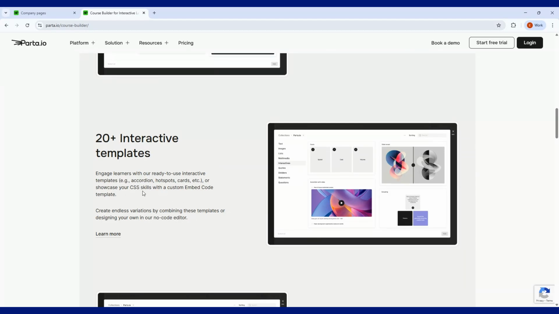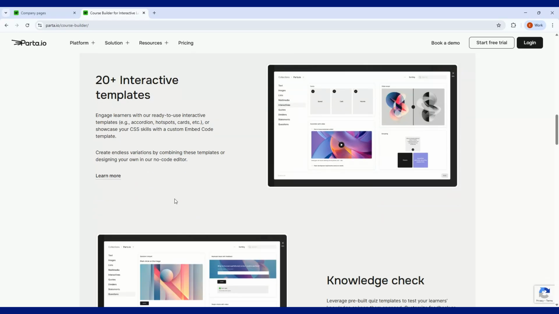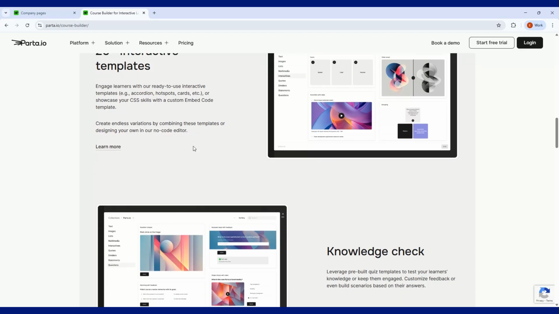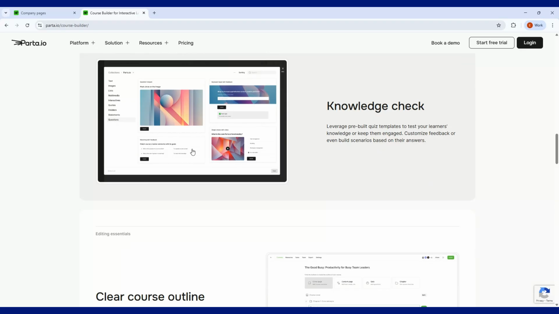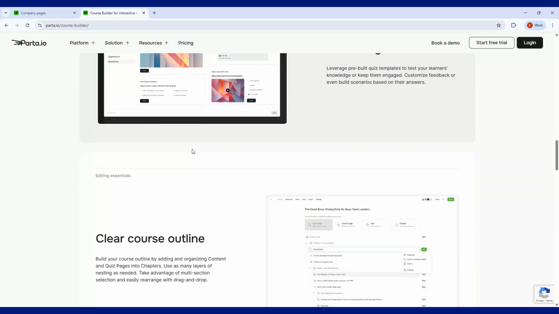And they also say that you can create really great stuff without CSS as well. So they've mentioned here you can add in custom code for your own template. But I always like authoring tools that mean you don't have to know JavaScript or extensive coding, because I am not by any means an expert in that. So it says you can create endless variations by combining templates and designing your own in their no-code editor. So I'm super intrigued by that as well. So let's jump into the authoring tool itself and start to have a play around and see what we're working with.